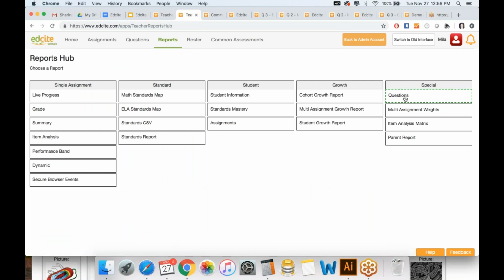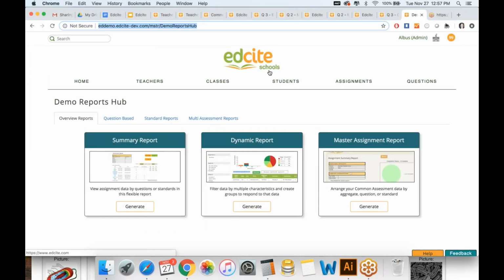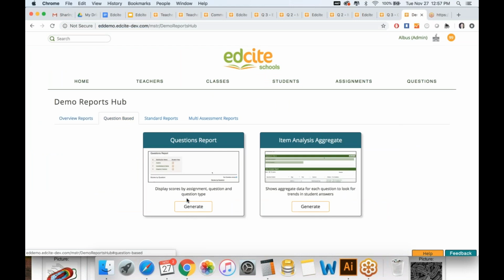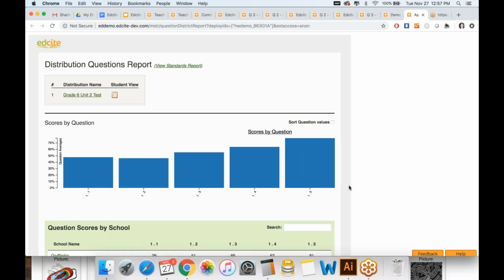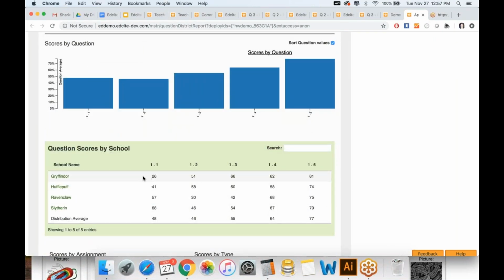I like to also highlight the questions report. I'll go ahead and highlight that from the admin level. So everything I was just showing you was from that teacher perspective, but let's say I wanted to see things from a district administrator perspective and looking at a questions report. Let's say I wanted to see what was the average by school for each question. So on question one, I can see the district average was a 48. It was the highest at Slytherin and the lowest at Gryffindor. And so I can get that data by question.